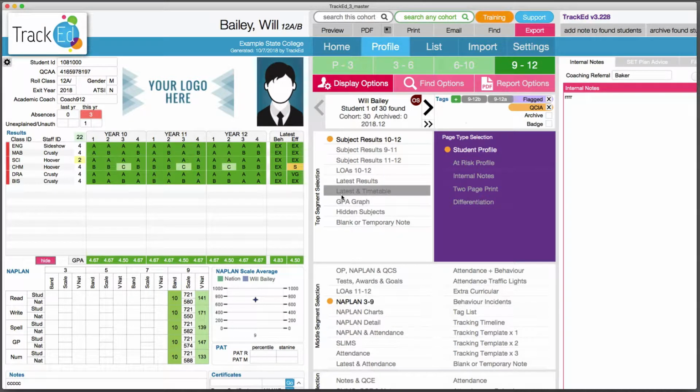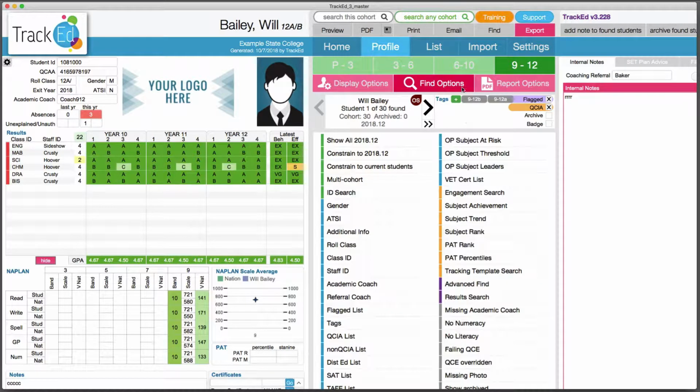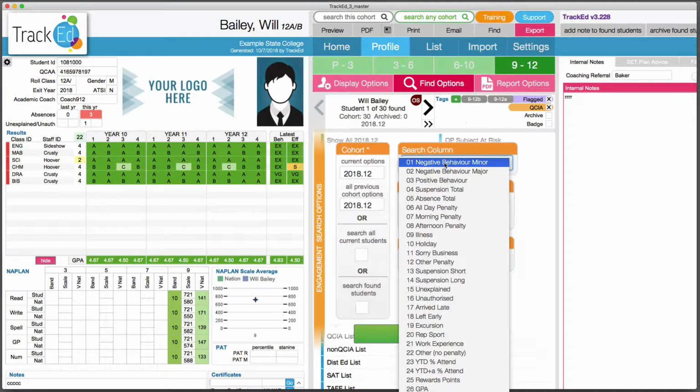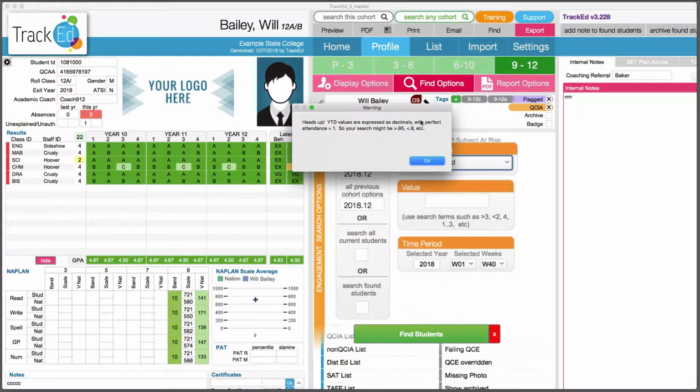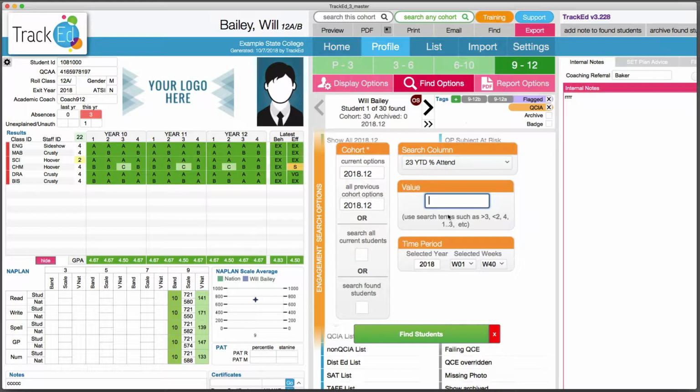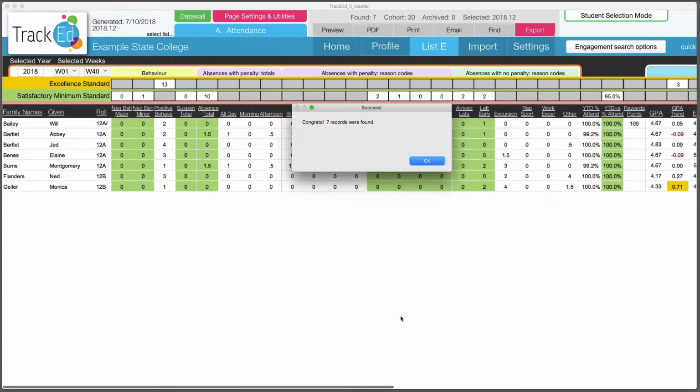So what I'm going to do here is use one of our find options called the engagement search. And that lets me search anything that's on the engagement list view. One of the columns here, column 23, is for the year-to-date percentage attendance. And this is telling me how I need to format these when I'm doing my searches. But I'm now going to do a search for greater than 0.99, which is 99% attendance for the year. And we'll find those students.